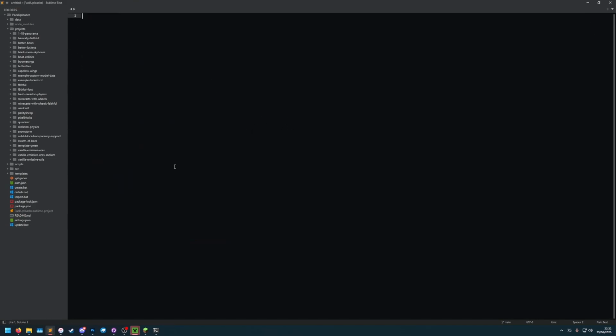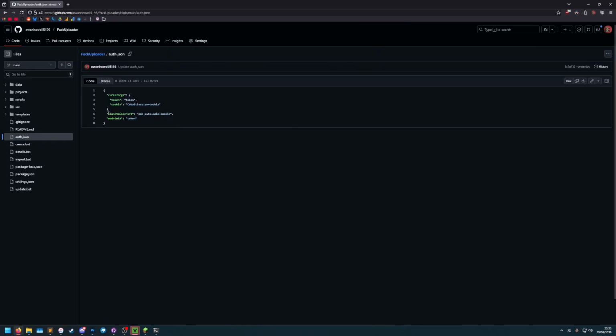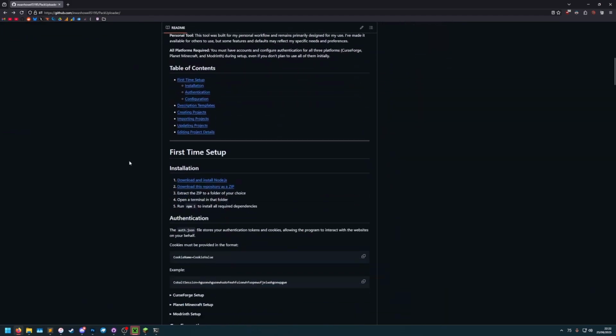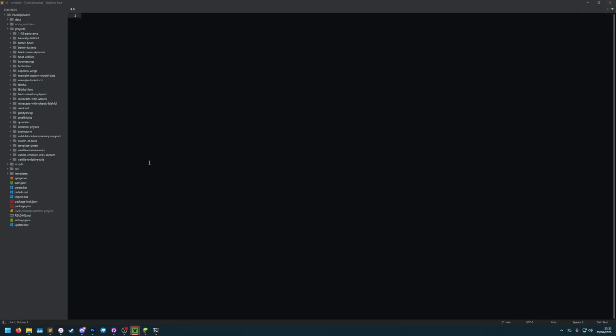So the next thing you want to do is set up your authentication. I'm not going to show that because that's my authentication, but in here if you go to auth.json you can see you've got some token areas here. If you follow the guide in here, if you scroll down to first time setup, it explains what to do to get your authentication stuff set up. So after all that is set up, let's get on to creating a resource pack.